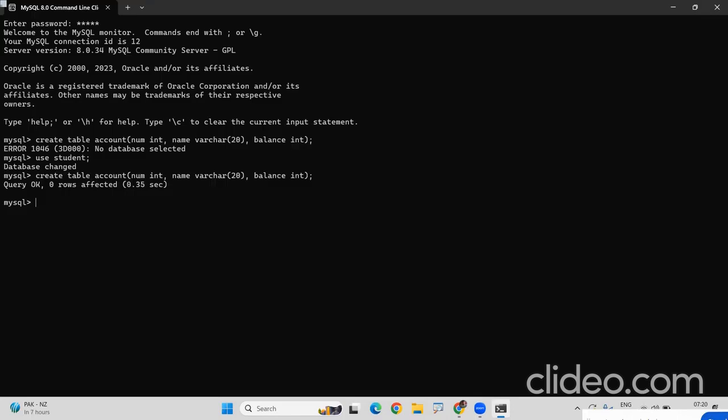Now we are inserting the data. See how we are inserting the data. Suppose you want to insert data into all the three columns; a total of three columns are there. Insert into account values: account number, account holder name, and suppose balance we are providing. One record is inserted.